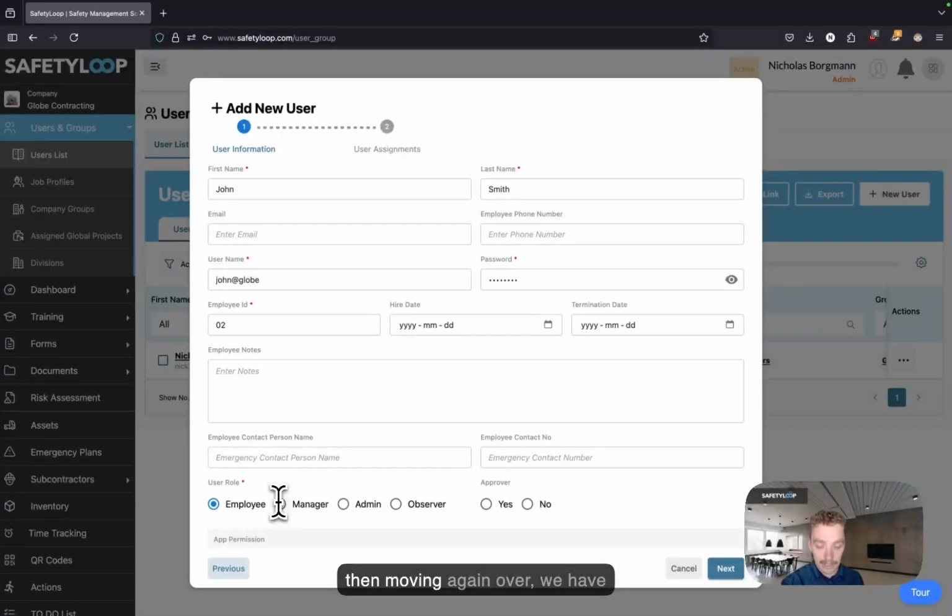And then moving again over, we have admin, and admin is the most powerful role in the system. And that is where you'll be adding new users just like this. So you want to keep this role limited. You're better off doing manager and employee for most people.